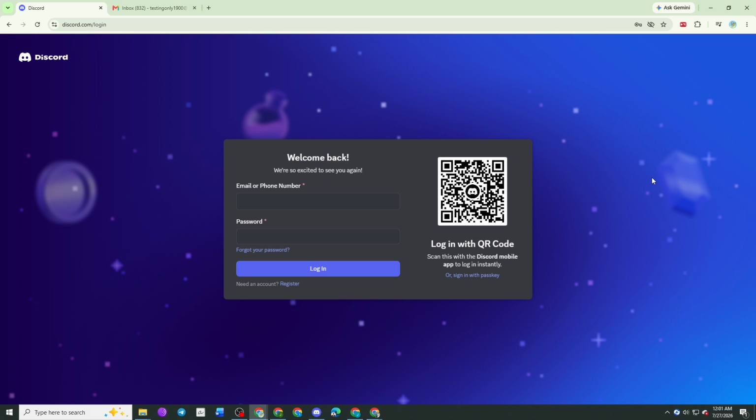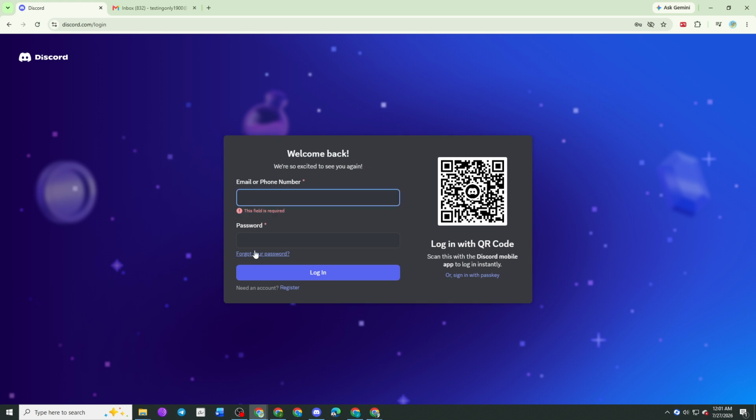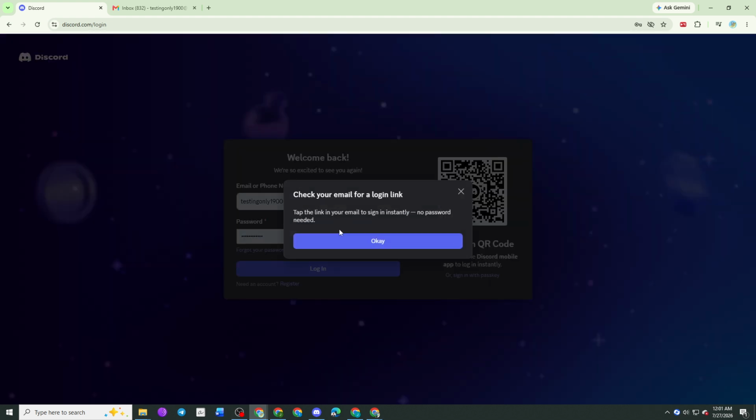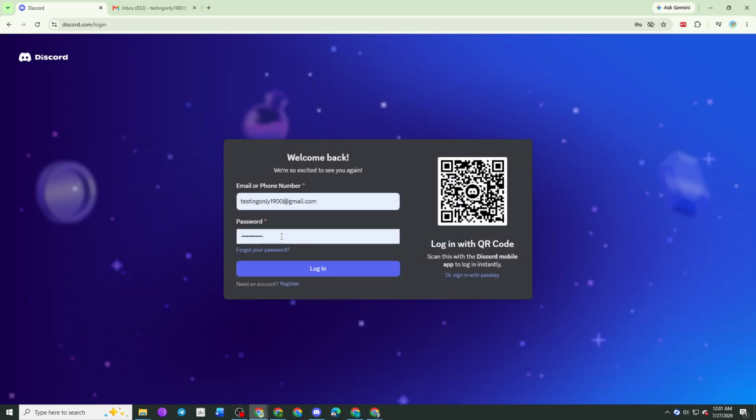To begin, open Discord on your computer or mobile device. When the login screen appears, look for the Forgot Your Password option below the sign-in fields and click it to start the password recovery process. On the next screen, you'll be asked to enter the email address or phone number linked to your Discord account. Carefully type in the correct information to ensure Discord can locate your account. Once you've entered your email address or phone number, click the Forgot Your Password button to continue.